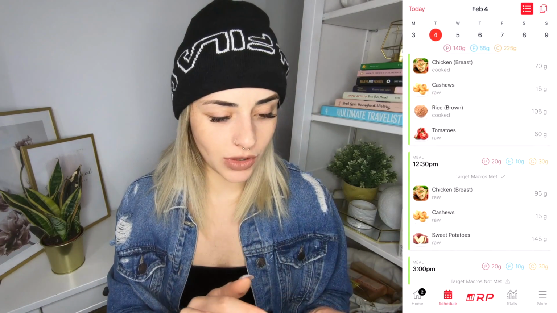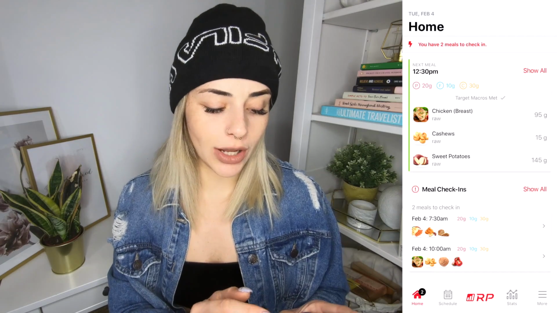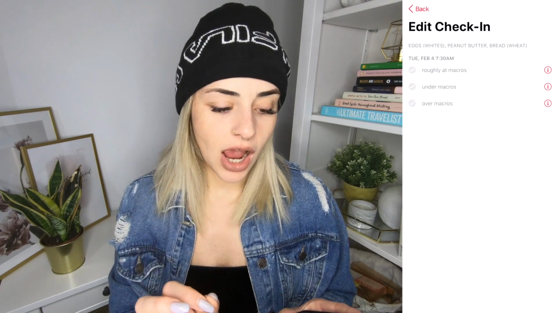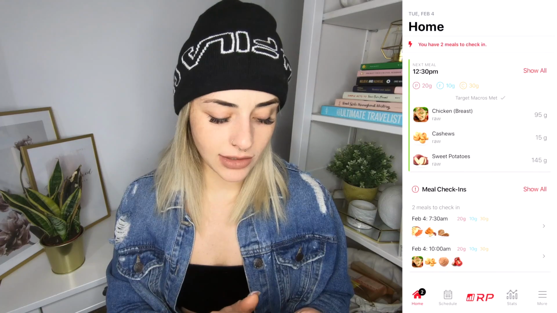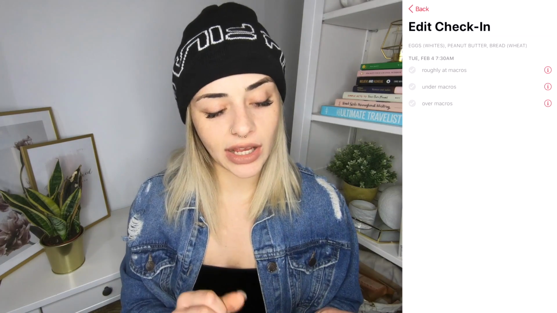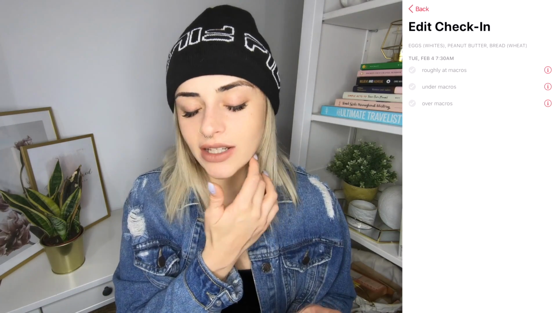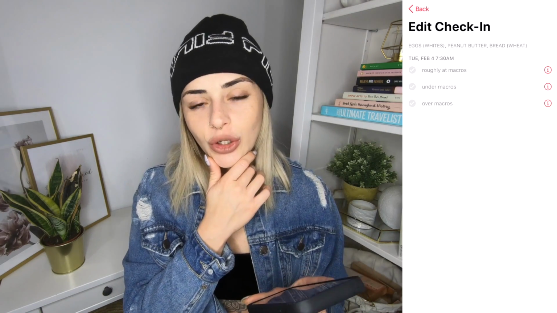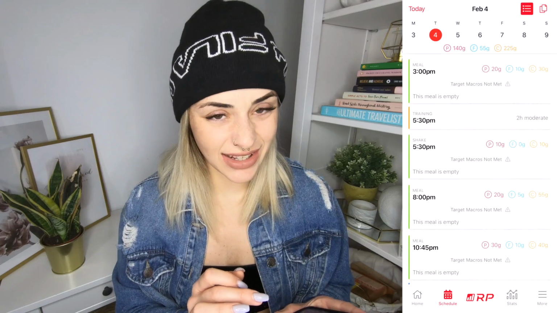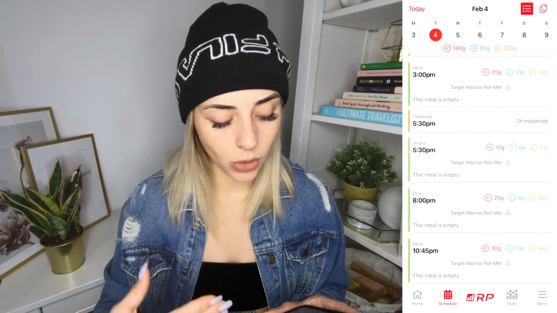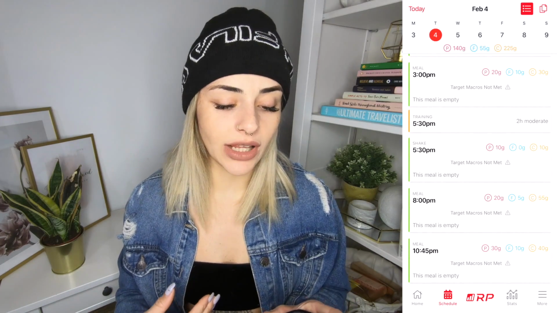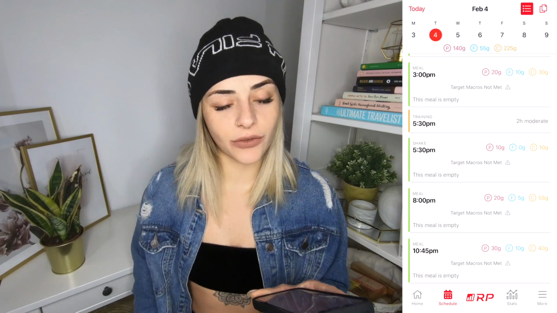After you do this, on your home button, you'll have your meal check-ins. You press on one of the meals that you have already taken, and you select either roughly at macros, under macros, or over macros. This is basically just to calculate how good you're being. This is exactly what you will do throughout all the meals during the day. I will eat again at 3 p.m. At 5:30, I will have my workout shake.